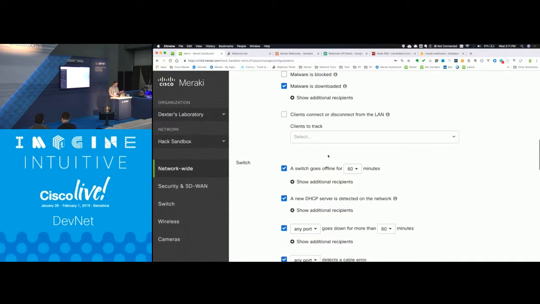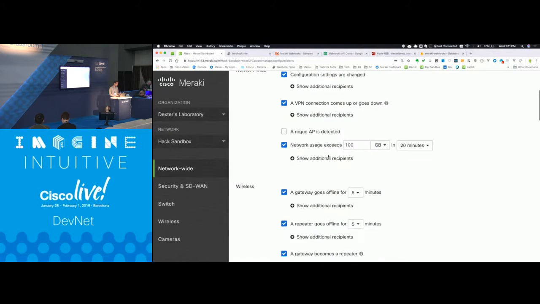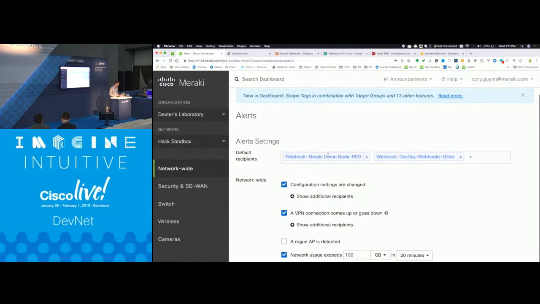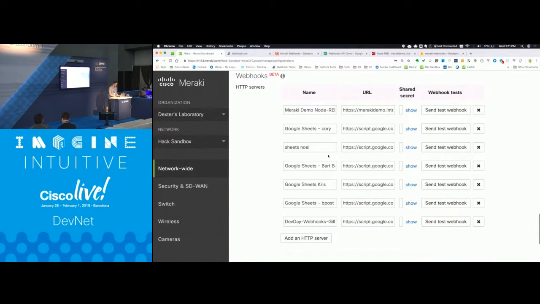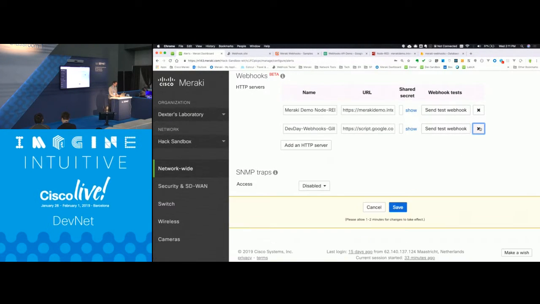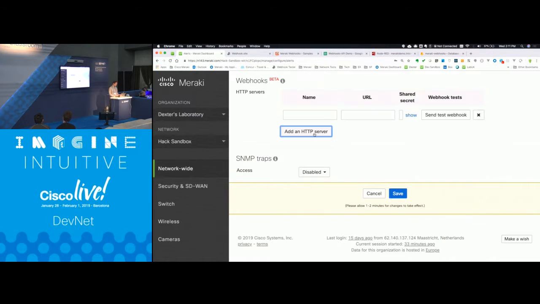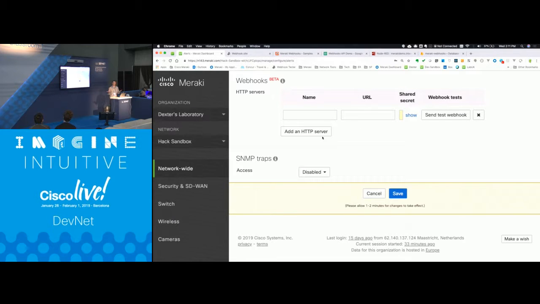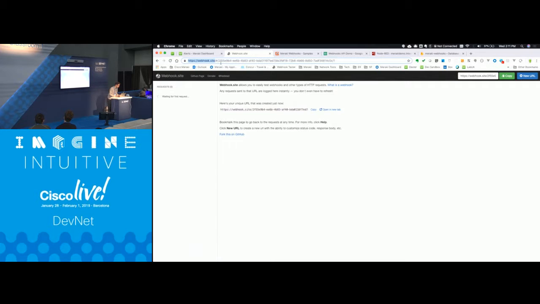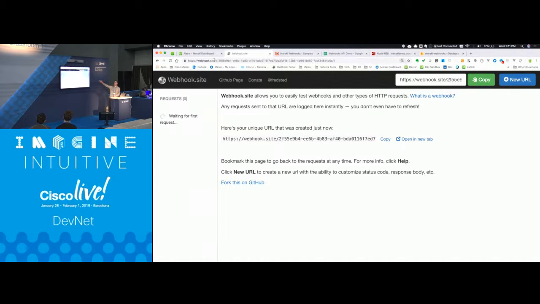Now, say that we have all these alerts. Now I want to actually send them to a webhook server. So the way that I do that is near the bottom, I would simply go through and add a server. So let me just clear all these out. Add a new server, but what server is that? Well, I need a webhook server. So real quick, I'm just going to go to webhook.site. And when I go to enter here, it just automatically creates a random unique URL for me.